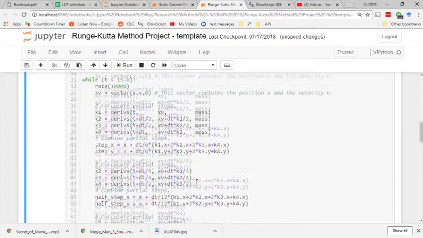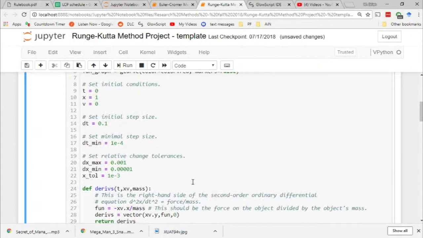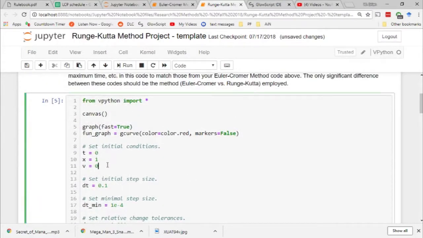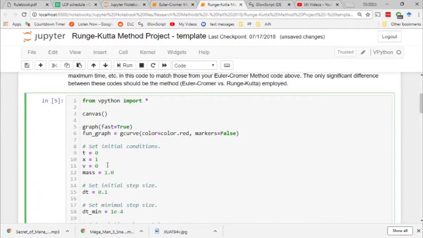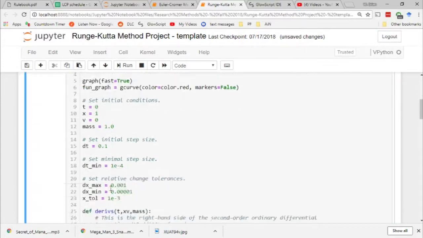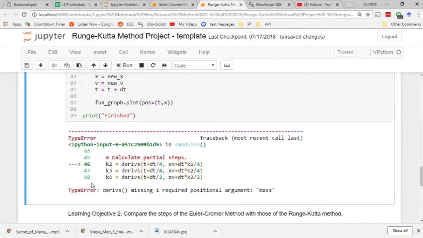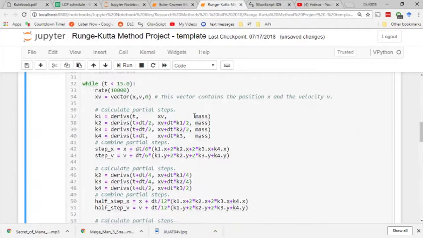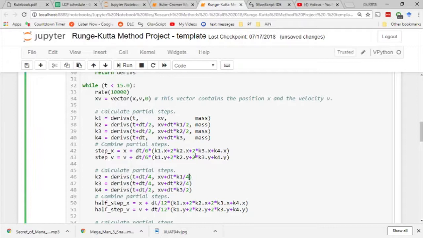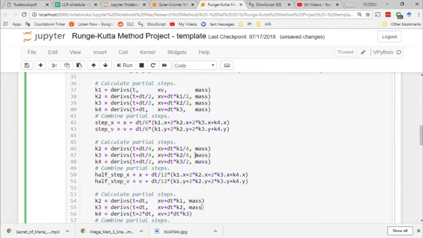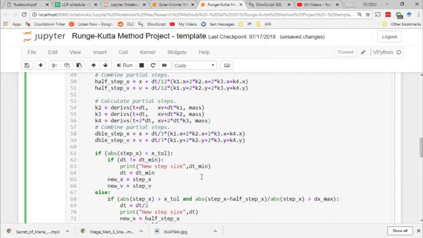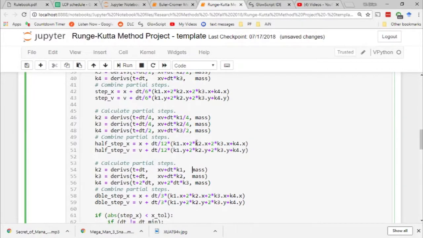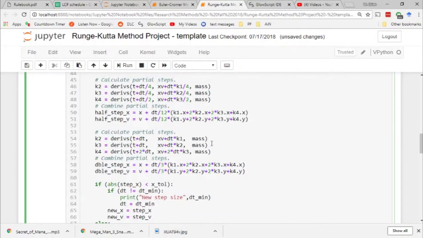Let's see here, mass and, oh, right, I actually have to give it a mass if I'm going to use that. Let's see here, initial conditions, we'll go with a mass equals 1. Oh, right, I have a bunch of other arguments over here I have to worry about. All right, then, comma, mass, copy, paste. And we'll make those align just to make it pretty.